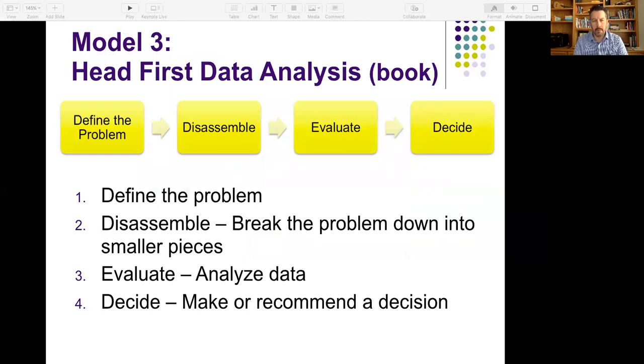Now, that pyramid model doesn't really help us in most cases. In the real world, as I said, it's probably one that I think could be most readily applied to artificial intelligence. But for us, Model 3, which the textbook Head First Data Analysis promotes, is one that would probably be useful to us if we decided to adopt it.